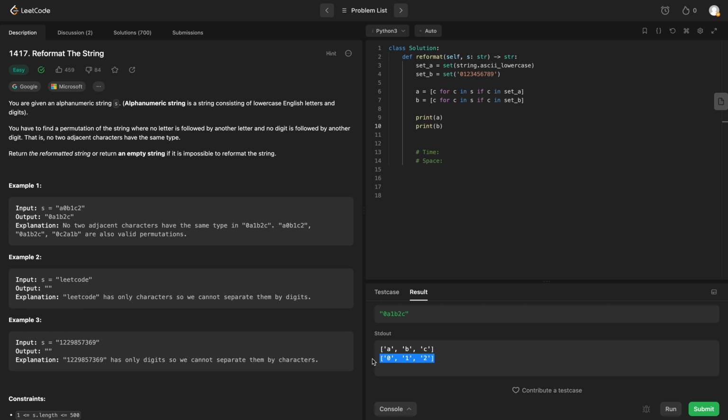So now what? Well, there's a couple things we need to check. We need to check, can we reformat this string? And we will be able to determine that based on how long each list is. So if the lengths of the lists are equal to each other, then we know we can reformat the string because we can alternate characters and numbers. If one of the lists differs in length by 1, we can still reformat that.